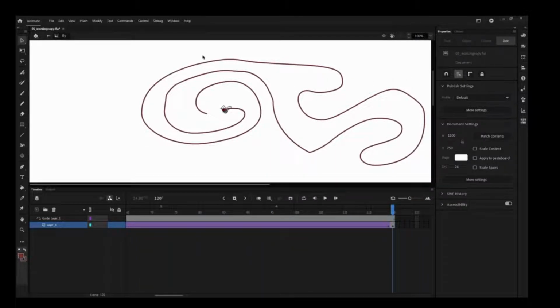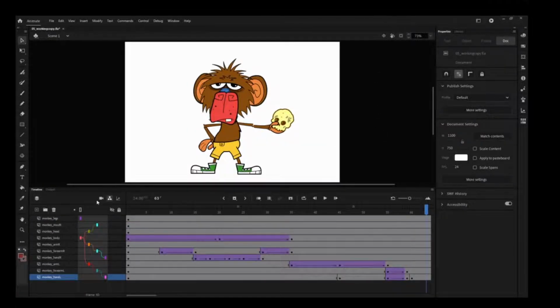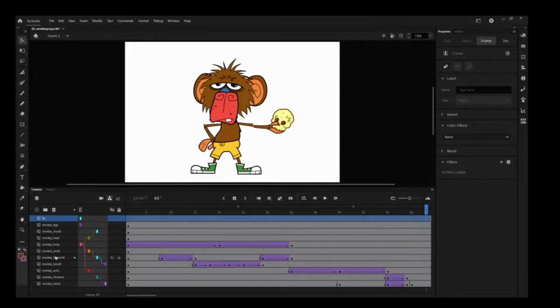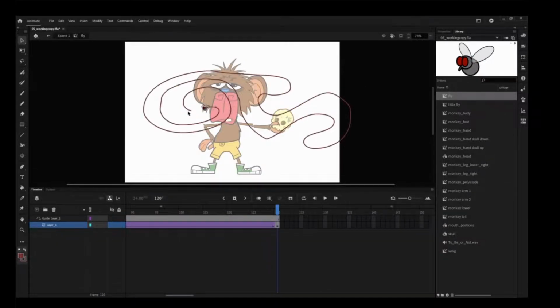Exit Symbol Editing Mode, and on the main timeline, add a new layer called Fly at the top of all your layers. Drag an instance of the fly movie clip symbol from the library onto the stage. The movie clip instance contains the animation of the fly buzzing around, which will loop repeatedly when you test the movie. Double-click the instance of your fly animation to use the Edit in Place function within the symbol.